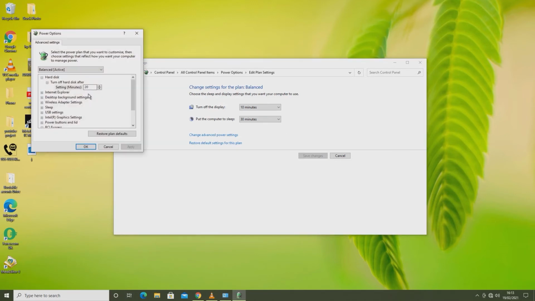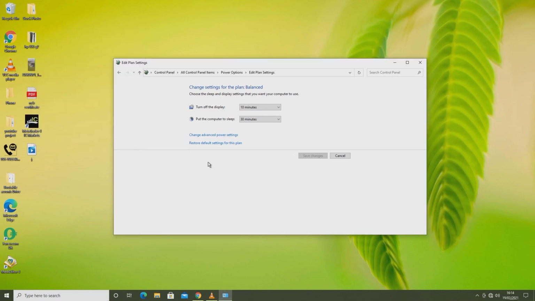And then change advanced power settings, and then click on power buttons and lid. Click on the plus option, and then it'll take you to the lid open action, and then from that setting you can turn it off and on. Apply it and then close it and then restart the computer, and that should solve the issue.